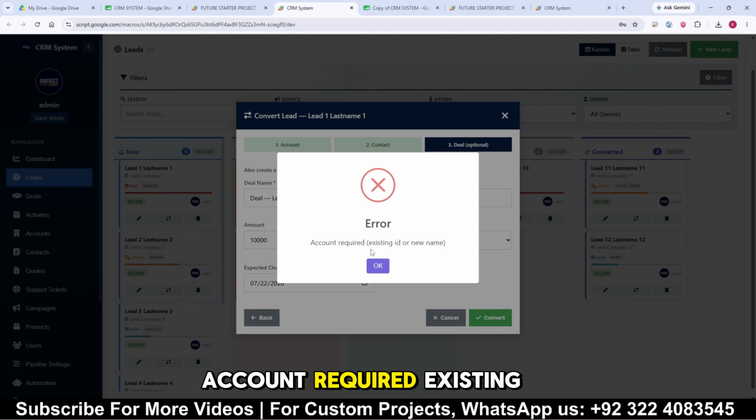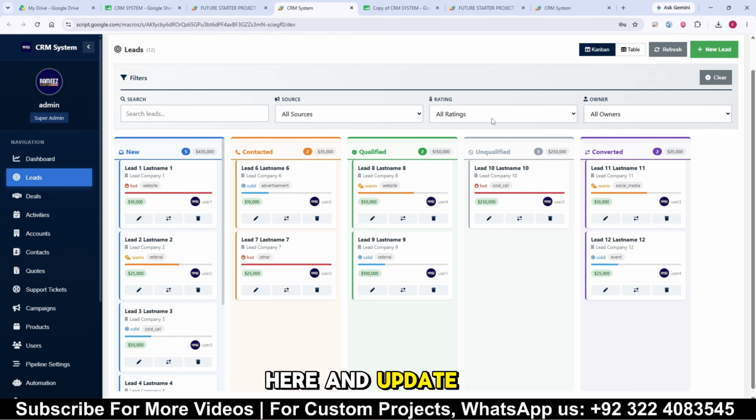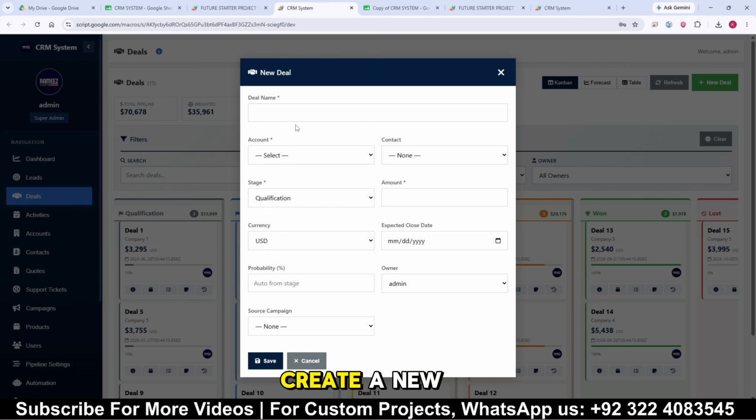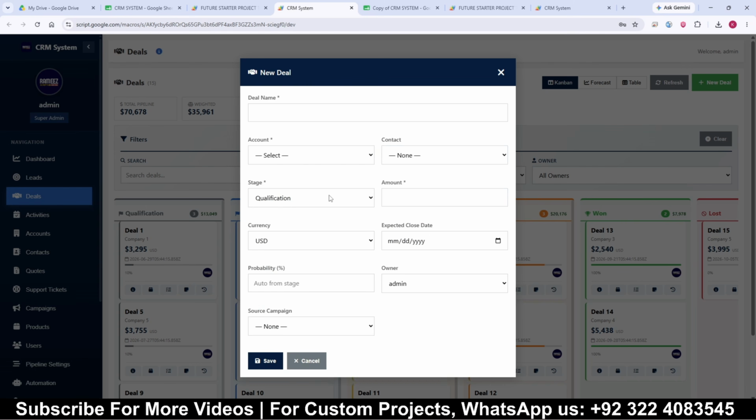Okay, account required existing ID or new name. Okay, so the name is already available in our Google Sheet, so you can simply add the new name here and update it. Okay, now let's move to the deals section. In the deal section, if you want to create a new deal, that is your deal name, select the account, contact, stage, qualification.